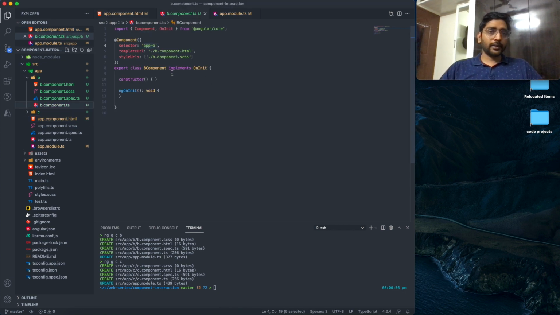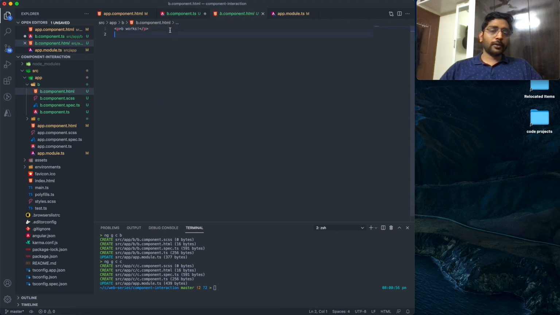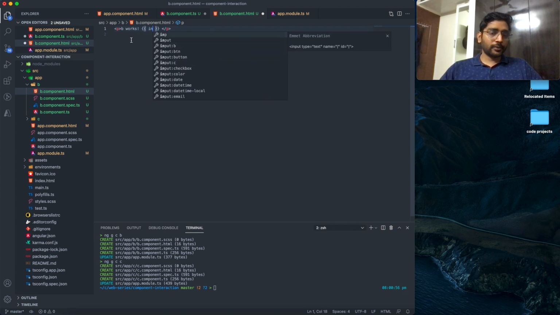Let's take the b component as an example. We can simply achieve it by using Input, and then writing the name of the input we want to take. So let's say in, which is of type string. We'll have a component property here, and it can have the value string or undefined. And in the HTML we simply want to showcase that in b works, right? So we'll simply have in printed here in our component.